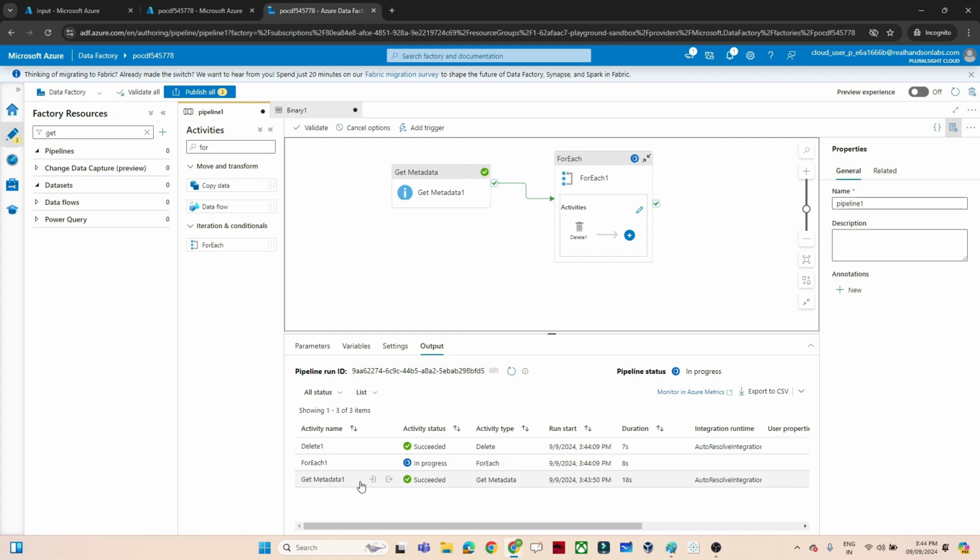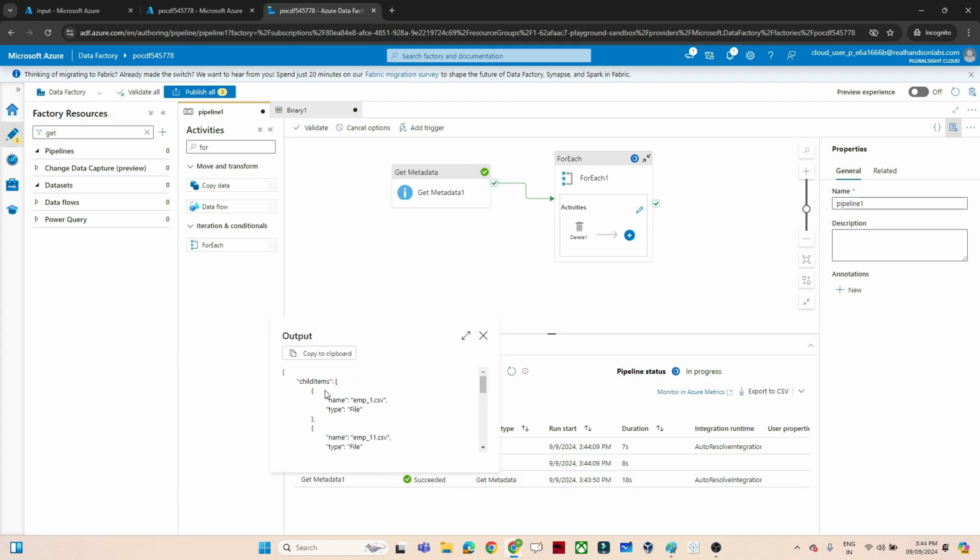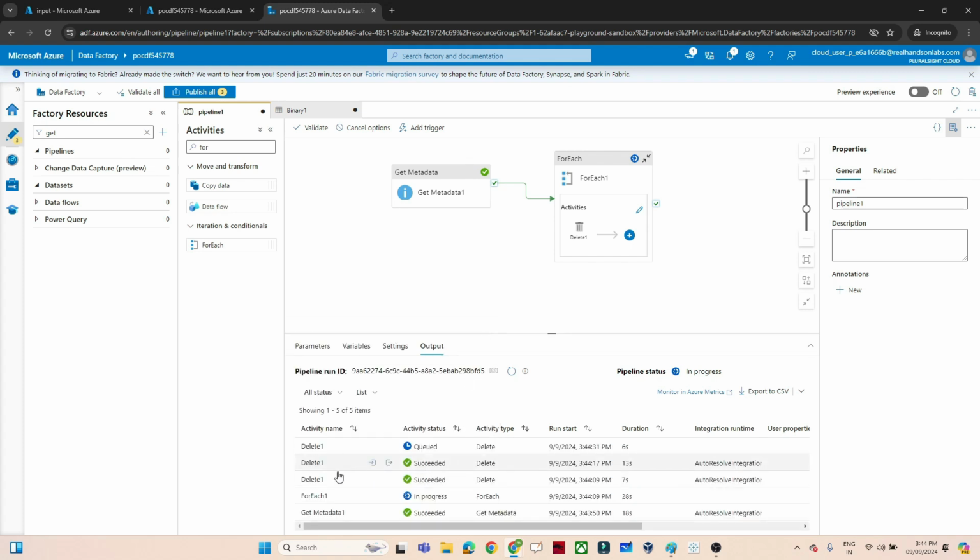Why I have used @item.name? If you see in the get metadata, these are the child items. So you can see one of the column it is saying name. So I am taking only the file name, right? So that's why I have used the @item.name. Now you can see it is deleting all the files from that particular folder.